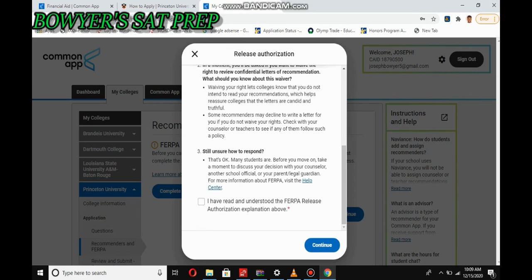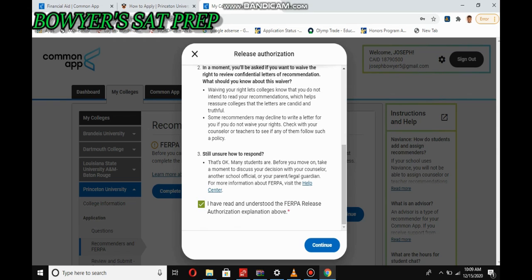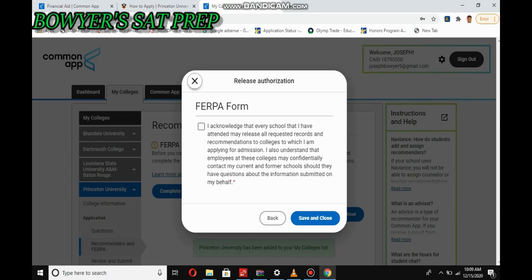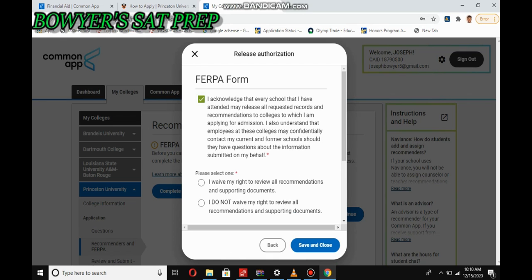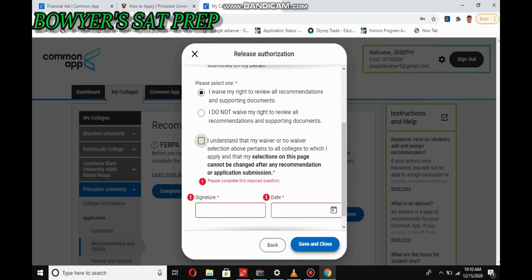So you see here, it's Africa, so usually the teachers don't know this, but they already know this, so you can just click it. I've read and understood everything. I understand that every school I have attended will release all requested records and recommendations to colleges to which I'm applying for admission. I also understand that employees at these colleges may confidentially contact my parents, right. So you waive your rights. You have to waive it, then you save and close.